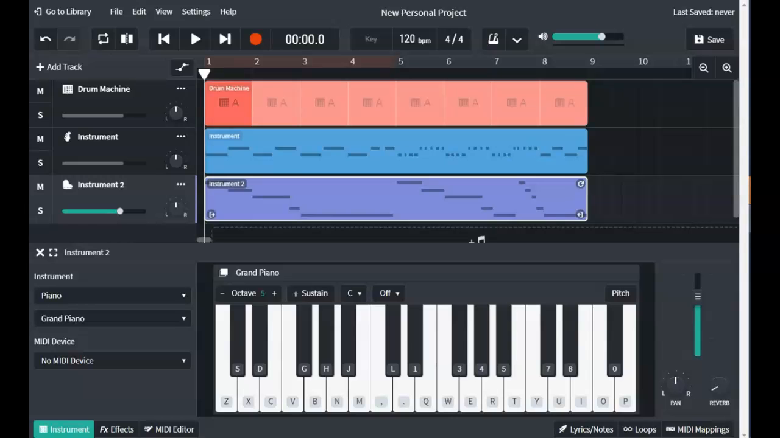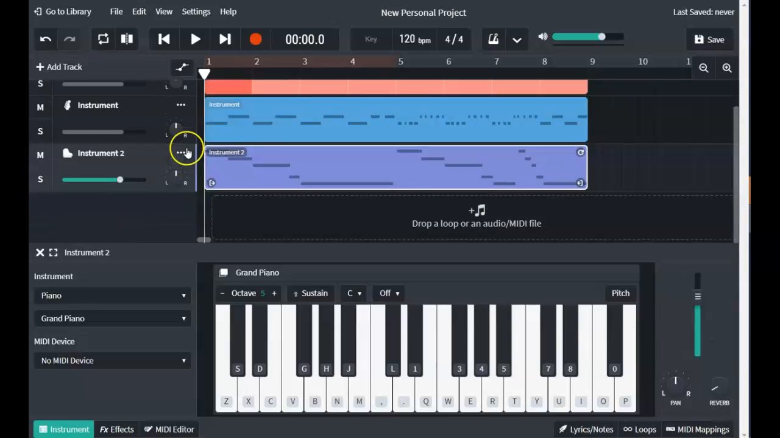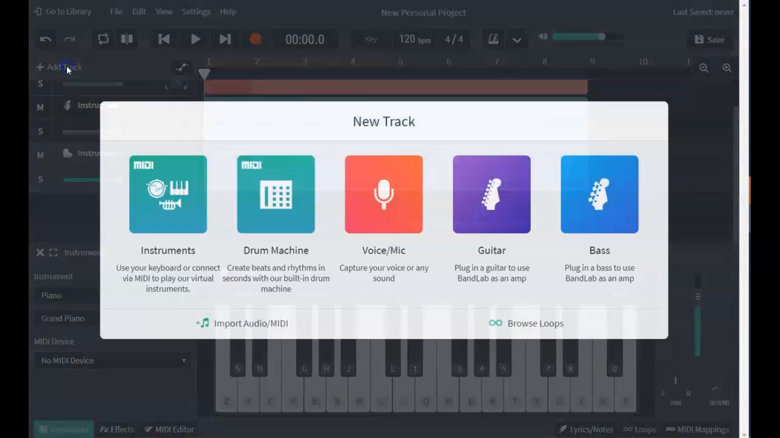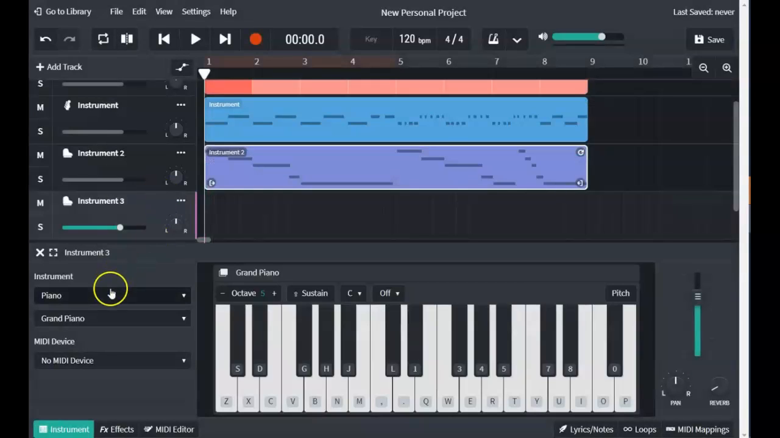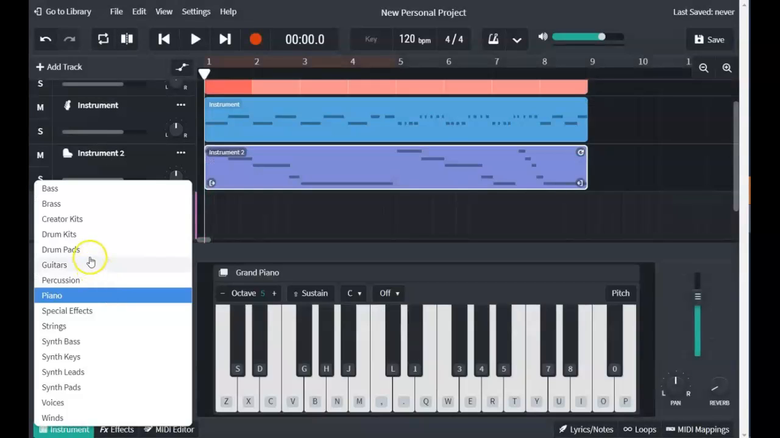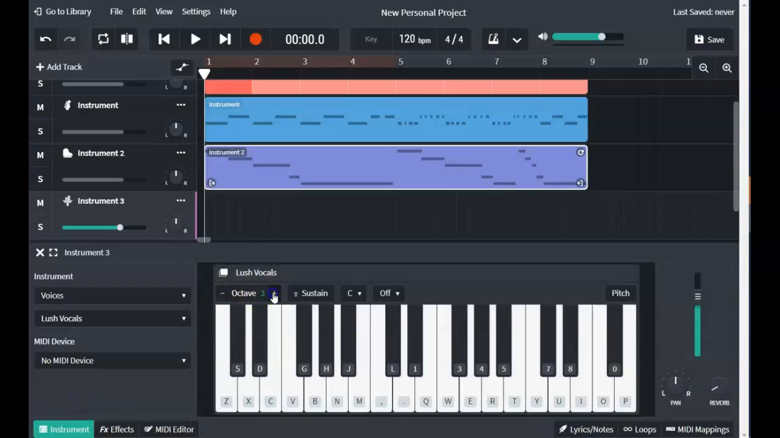All right, let's get back together here and let's finish up our A section by adding in a harmony track. Remember, the harmony track is in between the bass and the melody, so it has to be the octaves in between. So I think I'm going to record at octave 3 or 4 on the lush vocals.